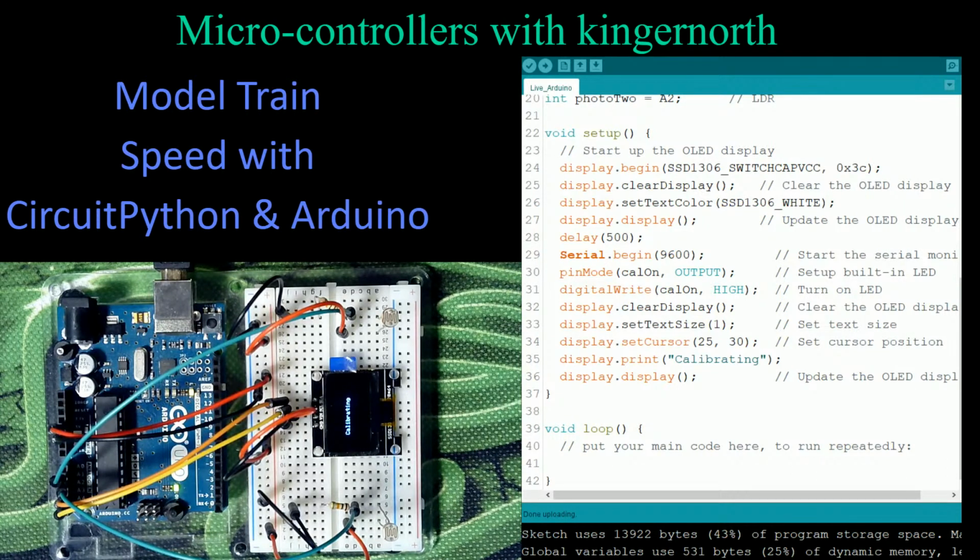The next thing we want to do is go and calibrate both of the photo cells themselves, the LDRs. So I'm going to copy some code. I'm going to bring this in. This is actually quite a bit of code, but that's okay. I'll talk you through it.